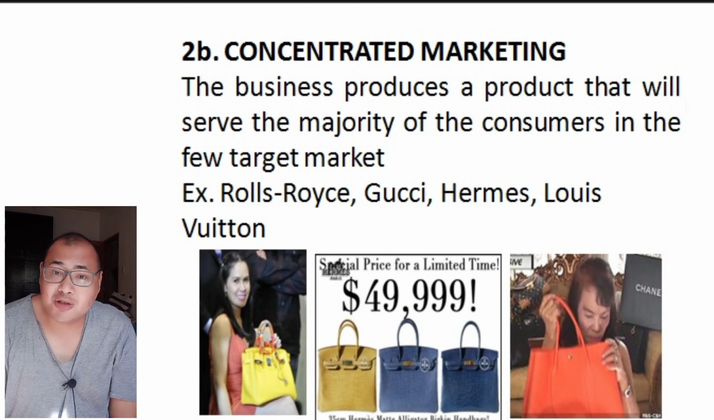Another thing is the Rolls-Royce. Diba? Sasabihin natin, bakit gumagawa pa sila ng mamahaling kotse? Wala tayong magagawa kasi hindi naman talaga para sa atin yung kotse na yan. So, ayan. So, marami pa yan. Mga Chanel bags, Gucci, at iba pang mga signatured products.